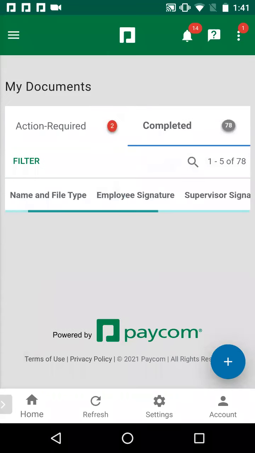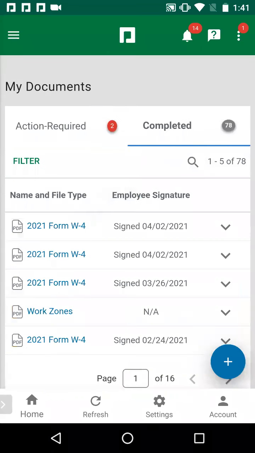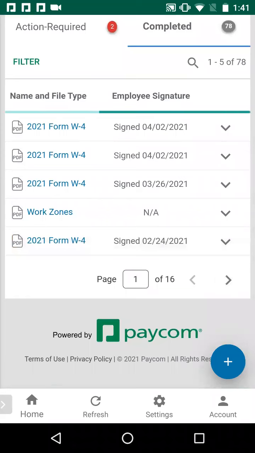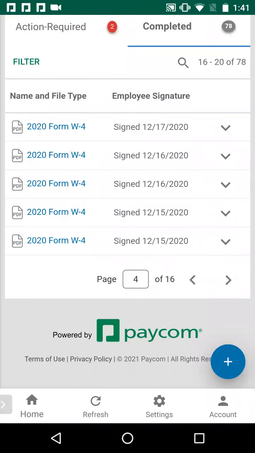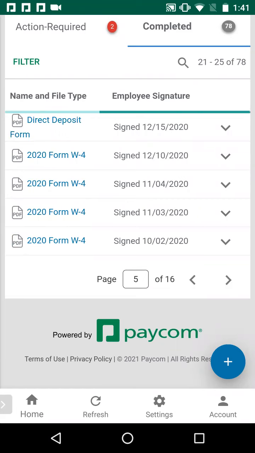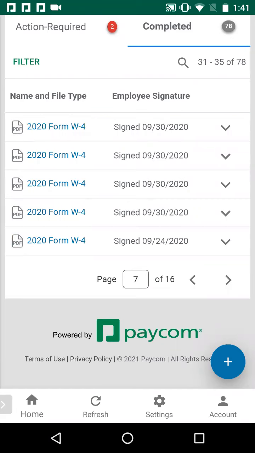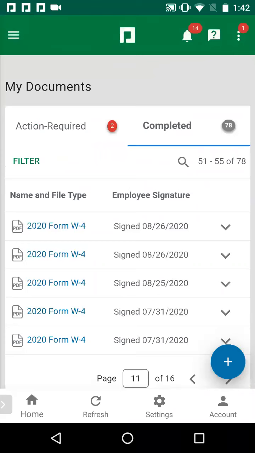Additionally, by clicking on this completed tab, you can look back at a history of documents that you've been assigned and you have completed, so that if a few months after looking at the handbook, you need to go in and review one of those policies, you can look back in the completed documents section, re-download that employee handbook, and you will be able to review and revisit those documents going forward.